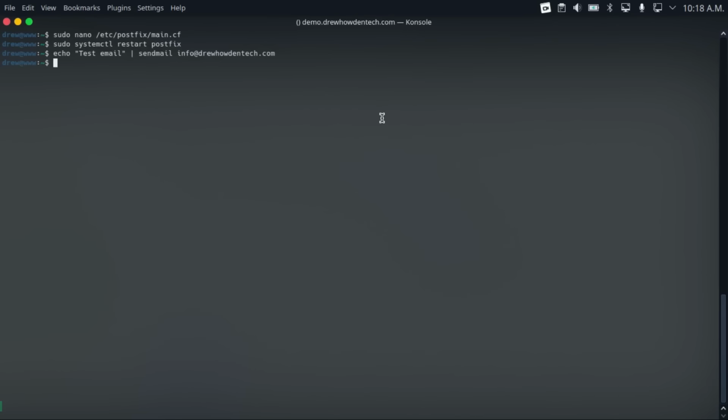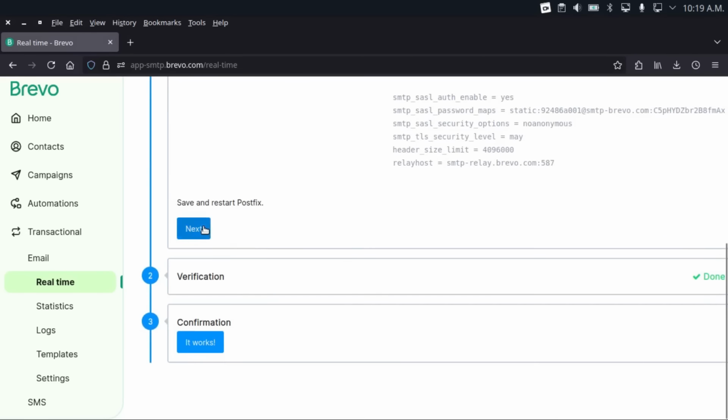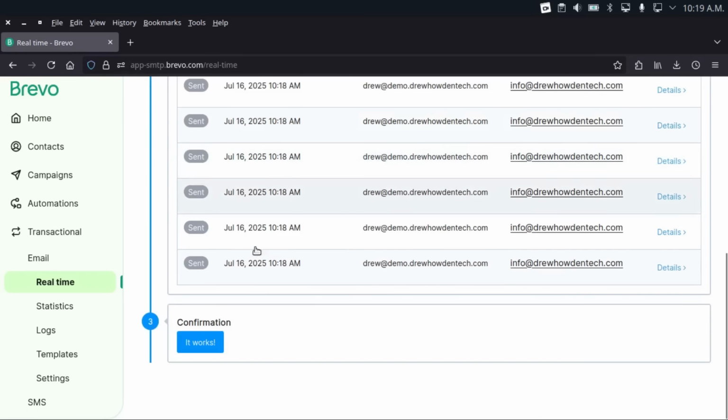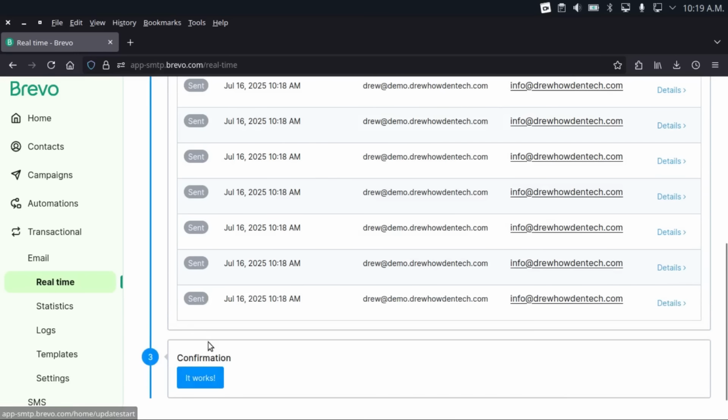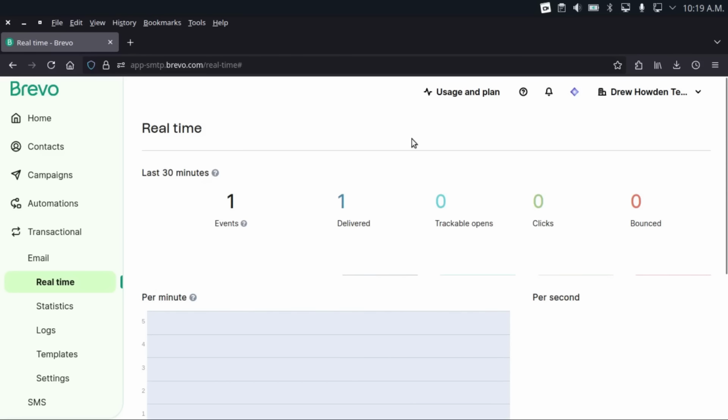So then once you've done that, come back to Brevo, then click Next, and now you'll see that these logs show up. And then you just hit It Works, and then it'll show you your last email sent again on this page.